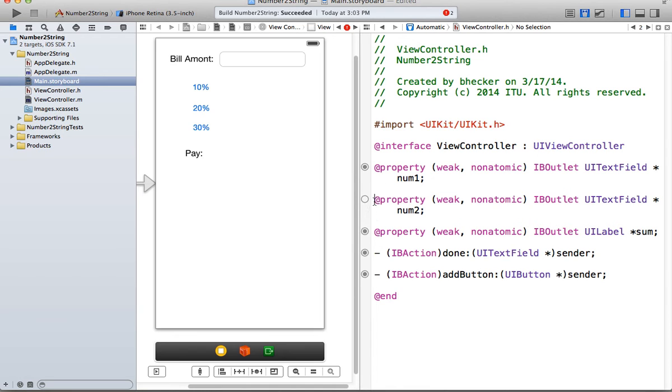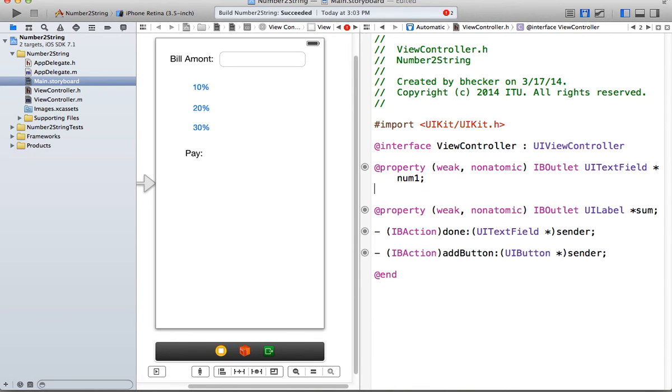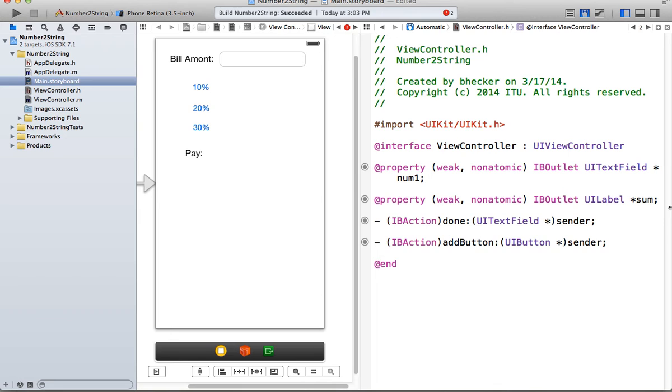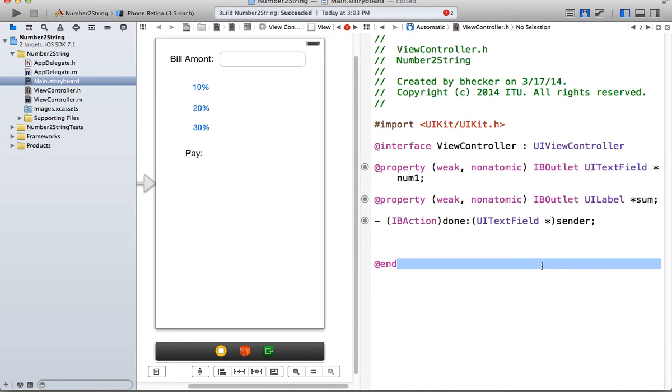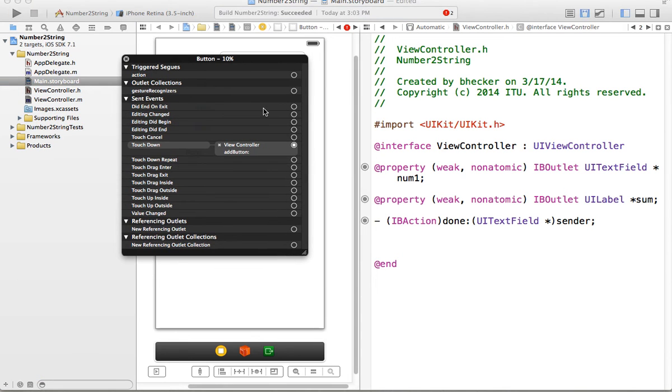So I got number 1, that's good. I don't need number 2 anymore. Let's get rid of number 2. And the sum's good. I want the sum. And I got the done. I got the add button. Let's get rid of this add button for a second though, because I'm going to change this around a little bit. I'm going to take this add button and we're going to call this one 10%. So let's get rid of this here.